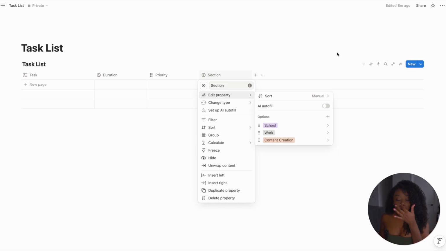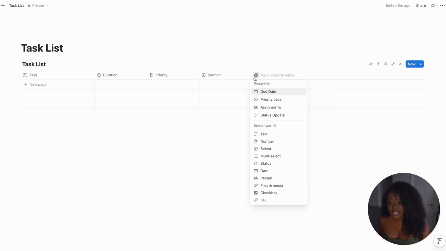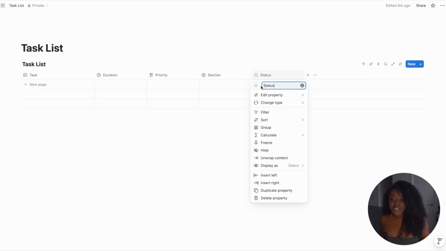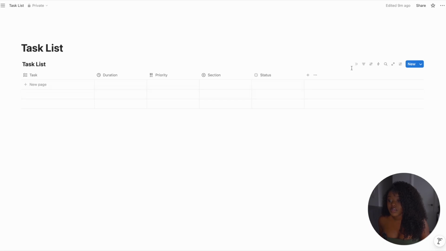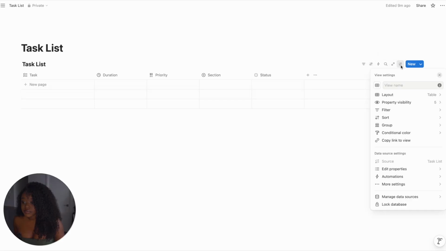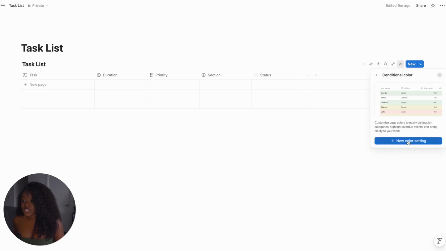So now we are going to add another property, and we will click on status. I'm personally not going to change the heading or icon because I like it. And if we look at edit property, these are the default statuses that Notion puts in for you. I like them, so I'm not going to change it. But next, if we hover over to the top of this database and click the settings emoji, we're going to navigate to conditional color and then click new color setting.